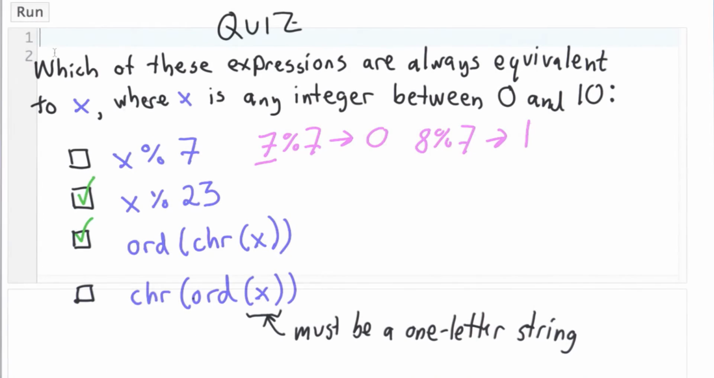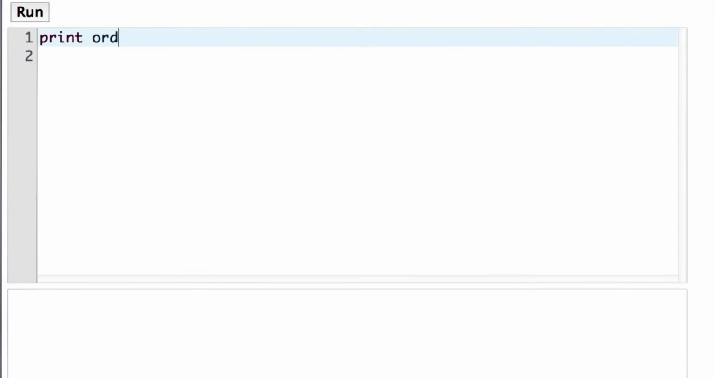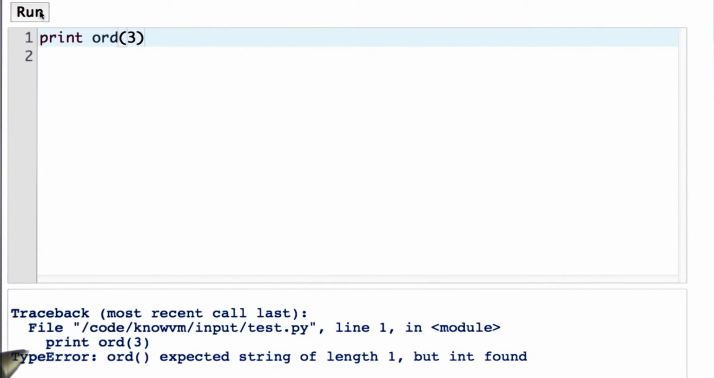So let's see that in the Python interpreter. If we print the result of ord where the input is a number, and we said x was a number between 0 and 3, well, that gives us an error. And it gives us an error because ord expects a string of length 1, but the input was an integer.